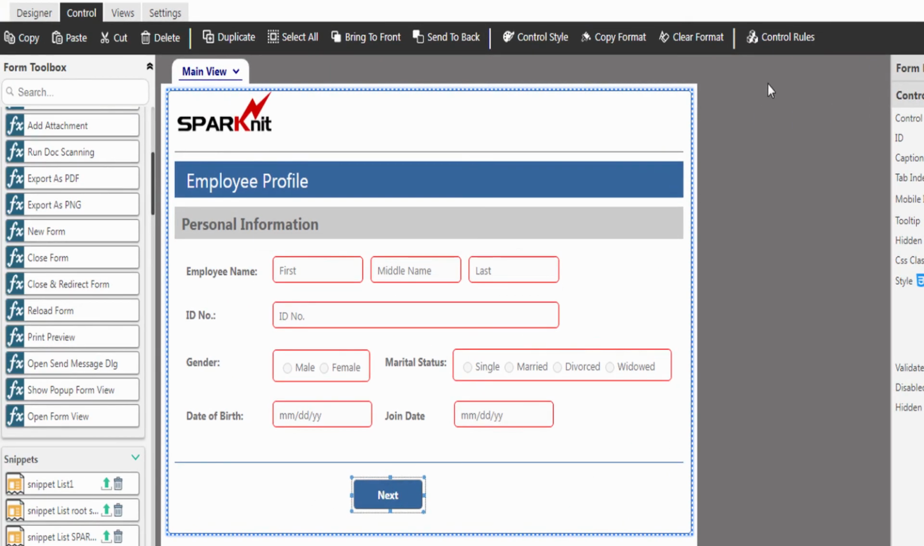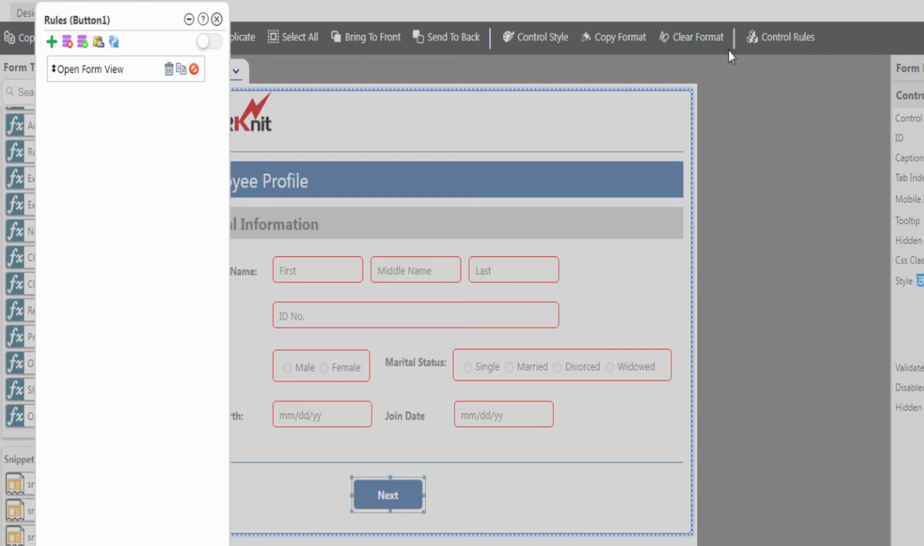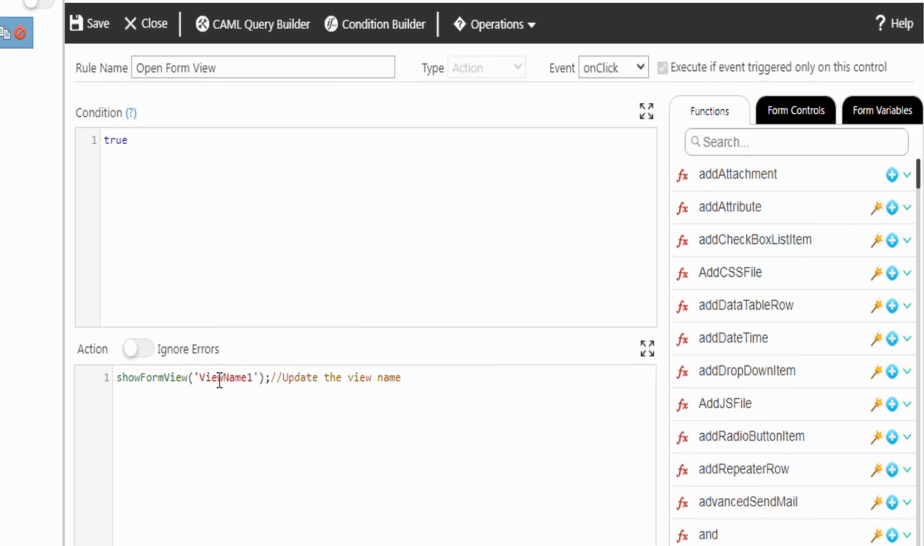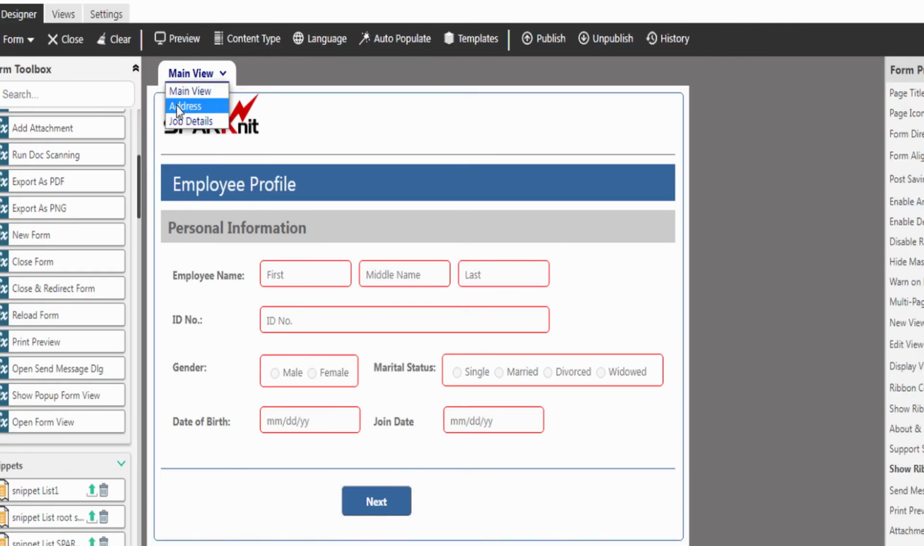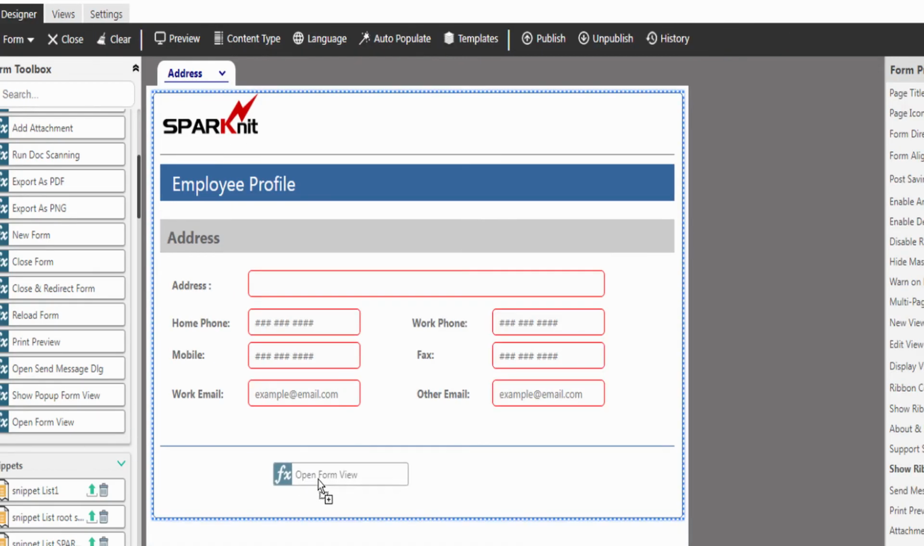And from the top ribbon, let's modify the control rule. As we see here, there is an existing rule, which was created by the function. Just modify the view name and type the view name that we want to open. Then click on Save. We are going to repeat the same steps for the back button.